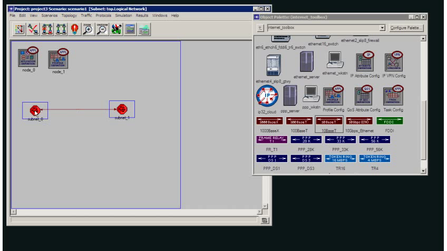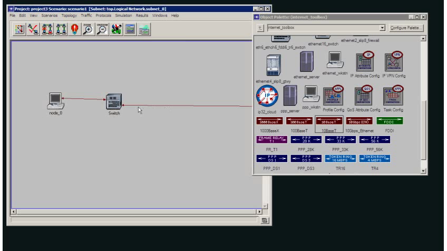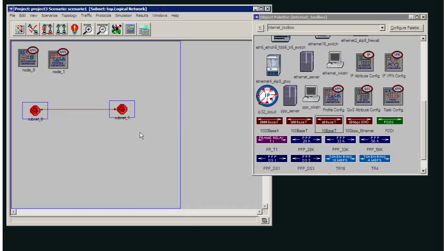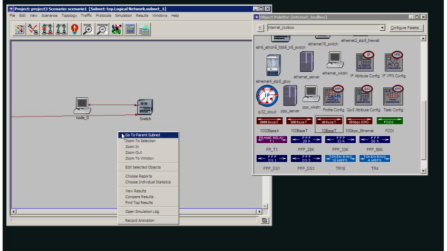And if we go into our subnets, we can see that that cable is connected to the switch in the first subnet and is connected to the switch in the second subnet.